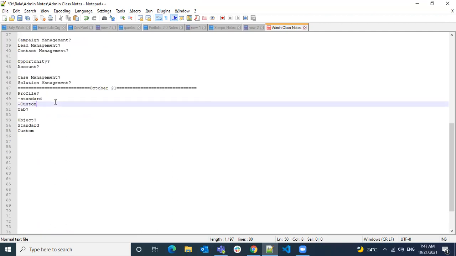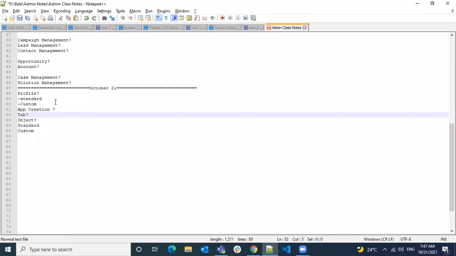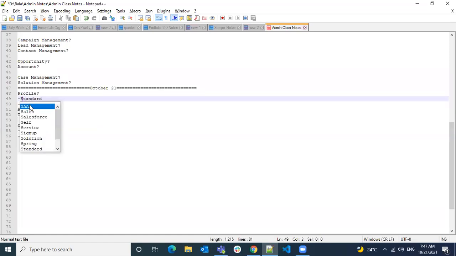Okay, today we're going to cover what is a profile, what are different types of profiles, and before that, app creation and tabs and objects. First thing, whatever we explain in admin, mostly they are divided into standard and custom. That will be more common.